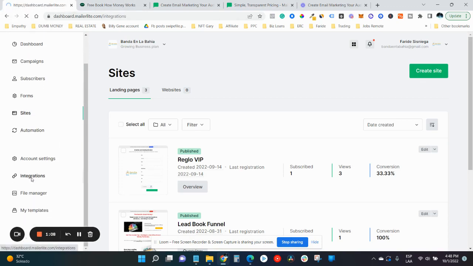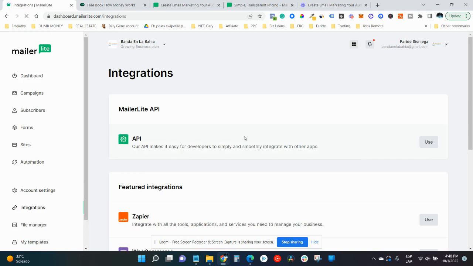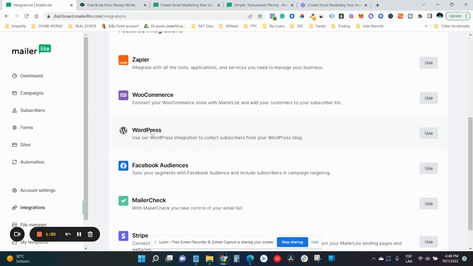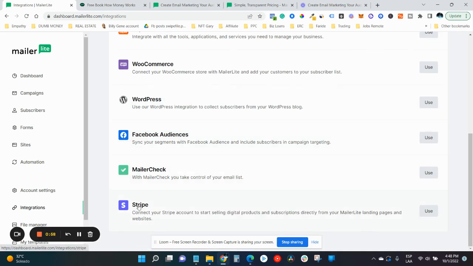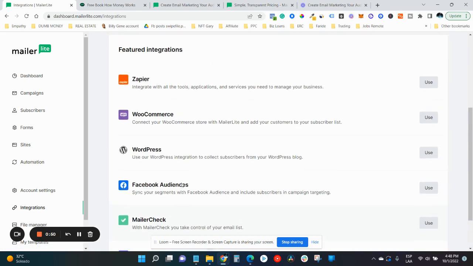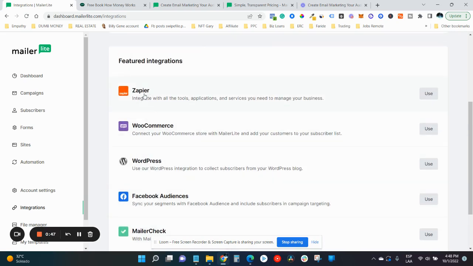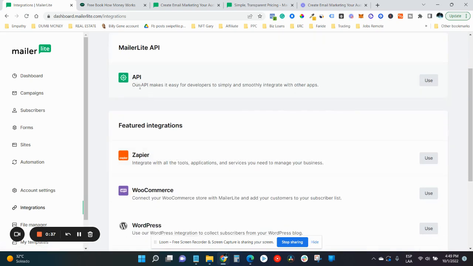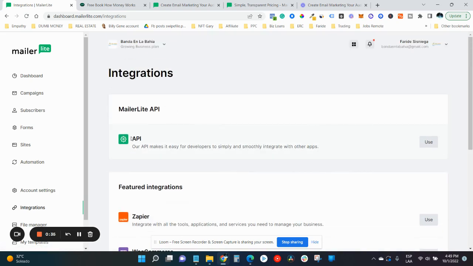Okay, they integrate with different platforms as well, so you can integrate with Facebook if you're running some audiences over there. If you have your website in WordPress, if you want to maybe start selling something, you can connect it through your Stripe account. So that's really neat. You can start selling for free here right away. WooCommerce and Zapier, right? Zapier, that's that tool that integrates with all tools and applications out there, but it can get expensive. But they also have their own API, right? So you can develop that integration with other apps for sure.